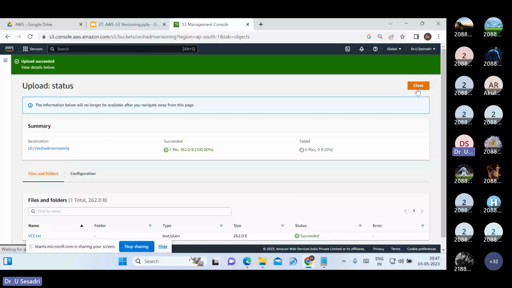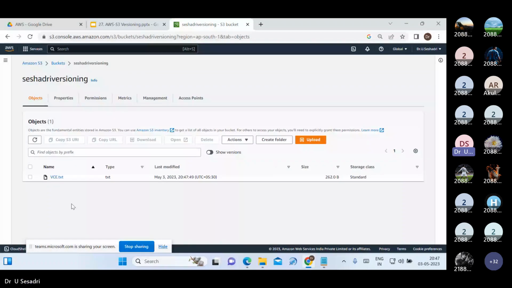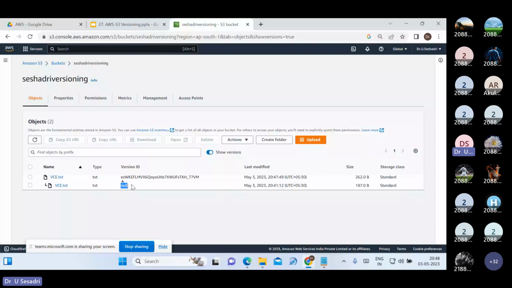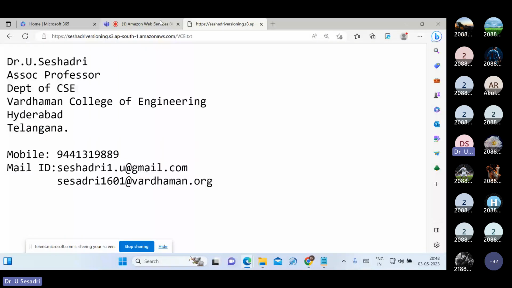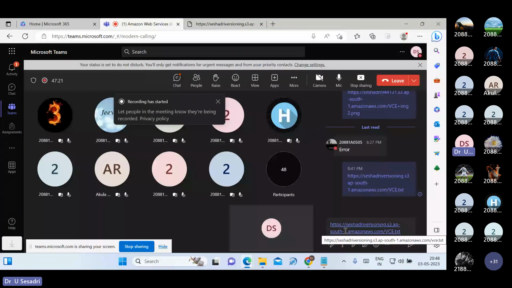See here, with the same file name, I have uploaded one more object. Now we have to choose this option, show versions. Earlier, the version ID the first time was null. The second time, with the same file name, the version ID is showing. If you want to know, click on that. We can copy the object URL. I am sending it in the chat window. You copy and paste it in your browser.